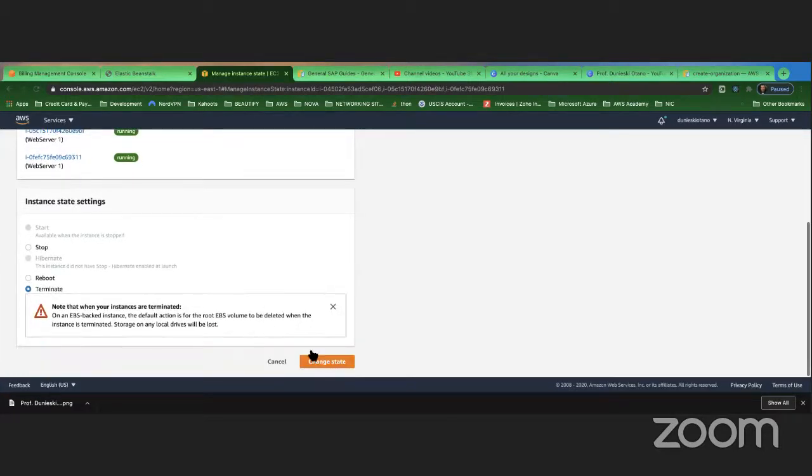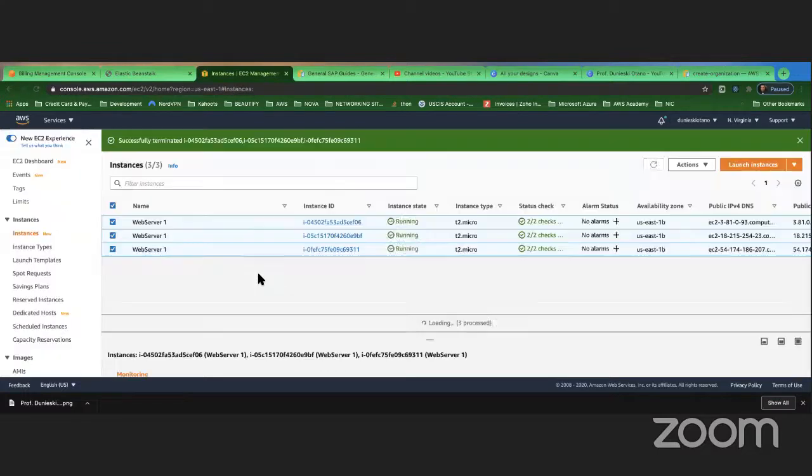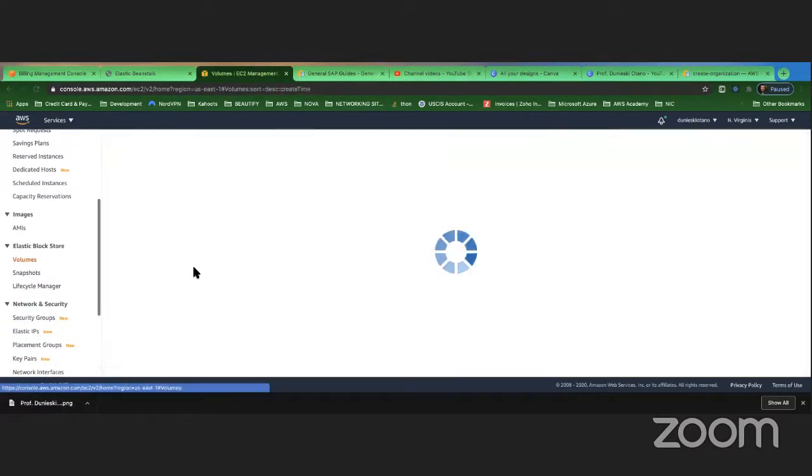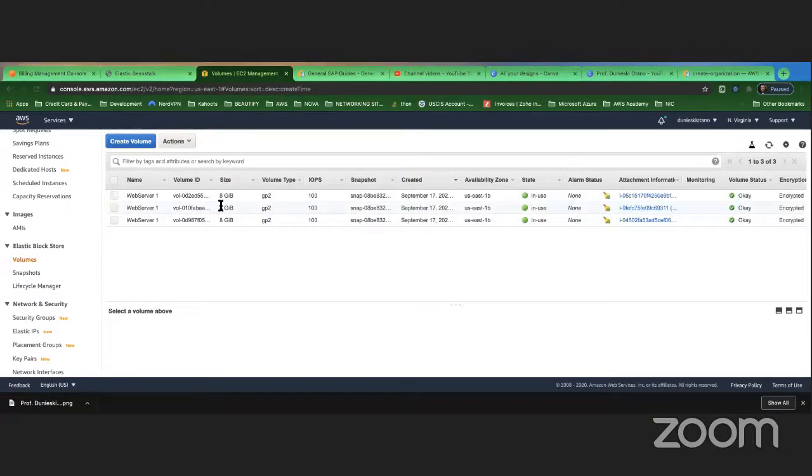Terminate. Again, then terminate this. It's being terminated right now. I have a volume here. Do I have volume? I have 3 volumes here. Okay, they're going to be deleted when the 3 instances are deleted. This is going to disappear. Snapshot.